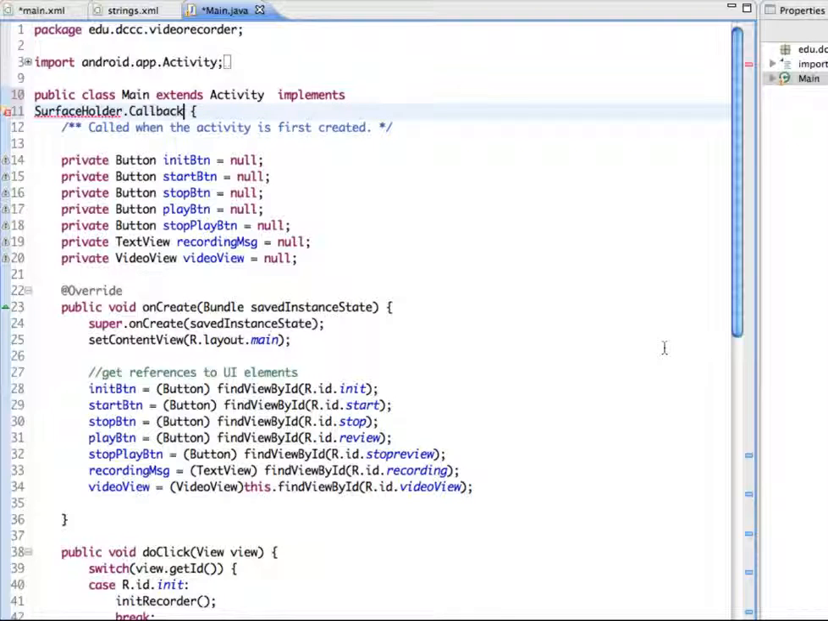Now, some other things that we also want to implement in our activity will be to listen for any messages coming from our media recorder. So we're also going to include an OnInfoListener and an OnErrorListener. So we'll be implementing part of this in our code as we come up.